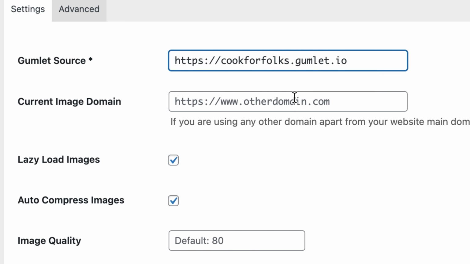And then you don't need to put anything here unless you have a different image domain that you're currently using, where your images are stored somewhere other than your website. And then it's asking, do I want to lazy load the images? What that does is it means that the image won't load until people scroll to that part of the page. It's going to make the initial content on your website load faster. It's a good idea to do.